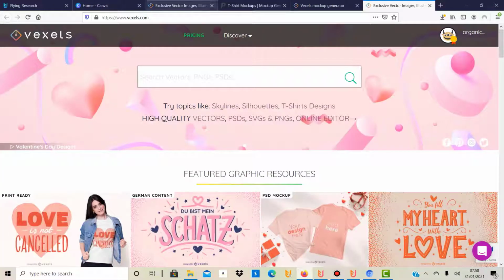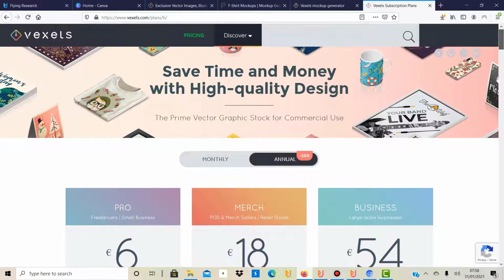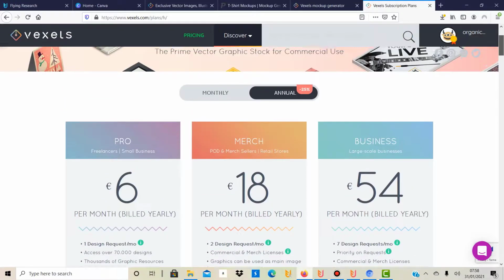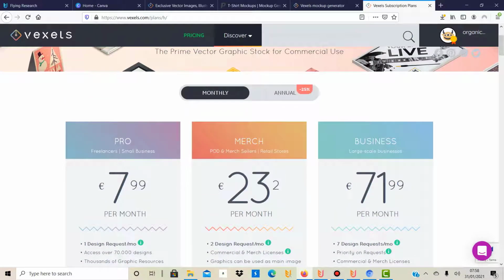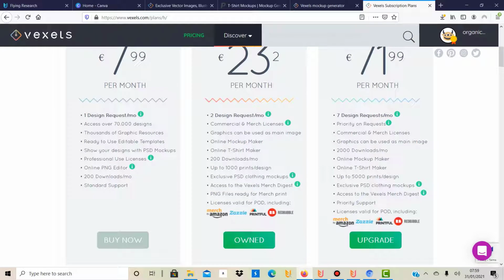And if we look at pricing on Vexels, you can pay monthly, which is in euros here at the moment. $7.99 for Pro, but you don't want Pro, you want at least Merch. So Merch is specifically for POD sellers. And then you can choose large scale business, but when you're there, then you don't care about the money anymore. So at the moment you choose Merch because this gives you the possibility to request 2 designs per month. So you can ask them to create a design for you.